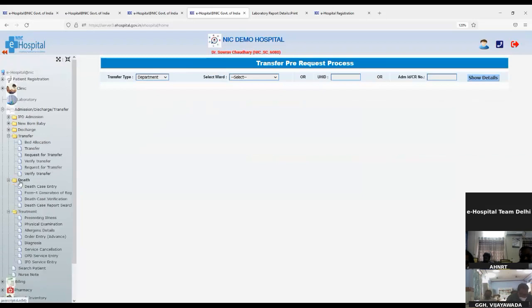We can generate the death details here, like the death case entry, form for generation, death case verification, and we can get the death case reports also in the case of death. For the newborn baby, we can use this module to register the newborn baby.